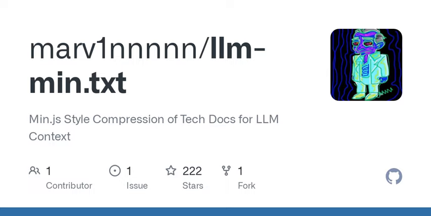First off, let's talk about the importance of llm-min.txt. Imagine you're coding and suddenly you hit a brick wall. Your AI assistant suggests outdated libraries because it has a knowledge cutoff. How frustrating is that? That's why llm-min.txt is crucial. It addresses this problem by providing a machine-optimized format that condenses complex documentation into a bite-sized structured summary that AI can easily digest.